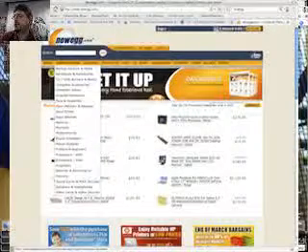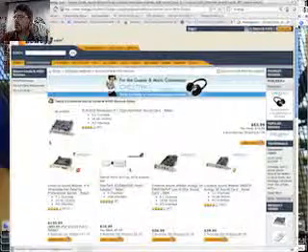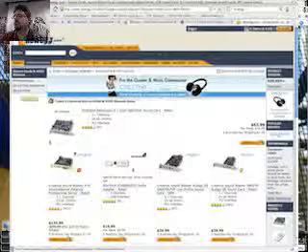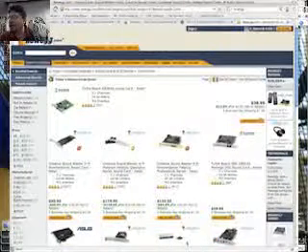Go to Newegg, and we'll take a look at some sound cards real quick. Computer hardware, sound cards. If you've never been to newegg.com, again, I'm not pushing them.